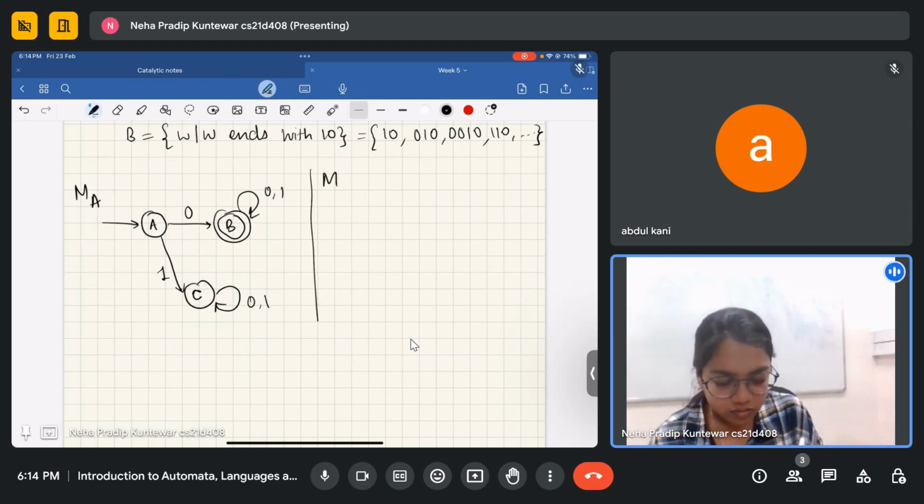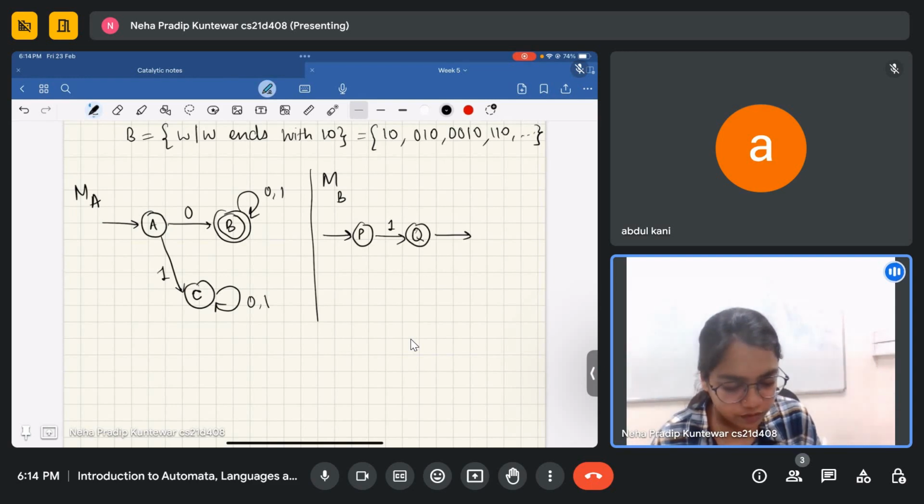Now let's draw the machine B. What does B look like? If you see a one, let's say you go to Q, then if you see a zero, you go to the final state. But you want to make sure that this is the final string that you read. So if you see zeros before this, you basically stay in the same state. At Q, if you see a one further, then you stay at Q.